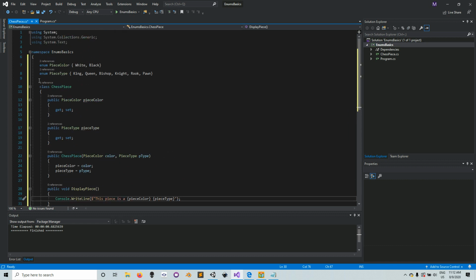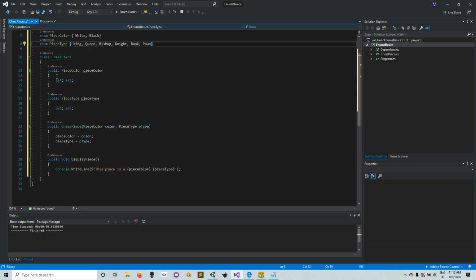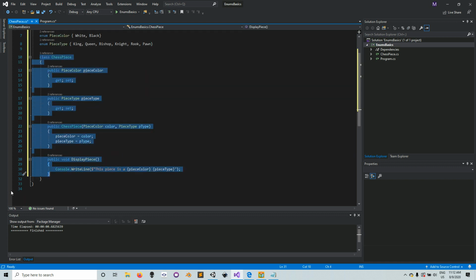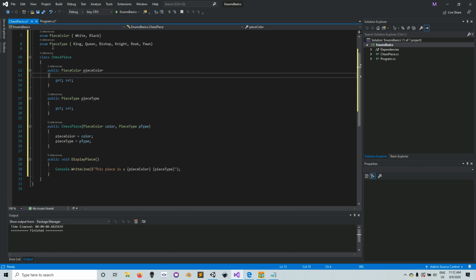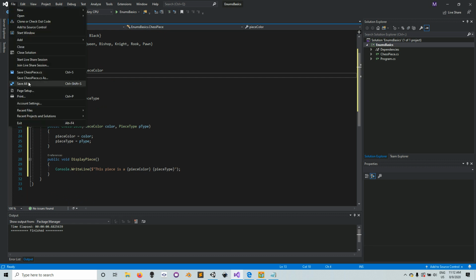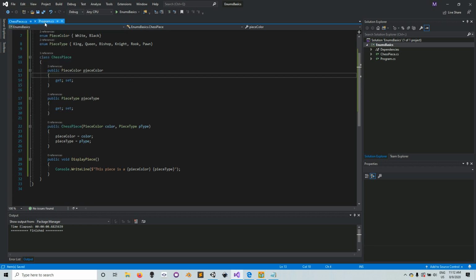Okay, by doing this, notice the things we've done. We created the enum, the two enums. One enum is the type that holds whether the piece is a white piece or a black piece. Then the second enum is the one that holds whether the piece is a king, a queen, a bishop, a knight, a rook, or a pawn. Okay, and then we created the piece class. Okay, let's go ahead and save this. We go to File, Save All, and then let's go back to our program class where execution starts.